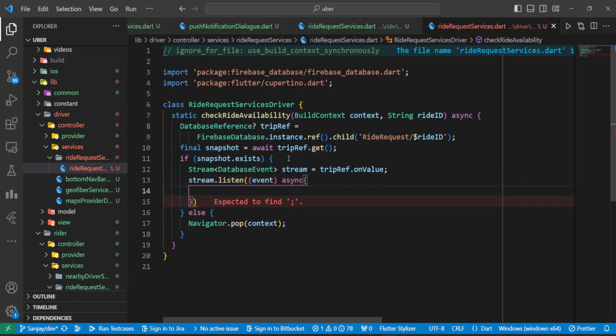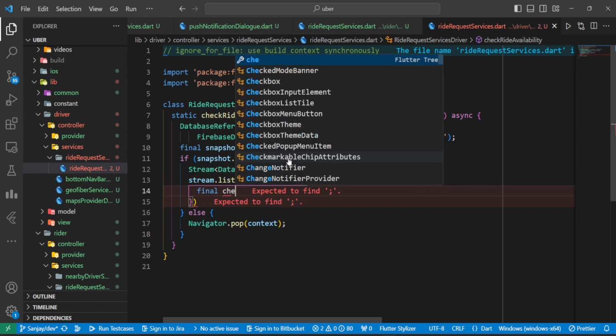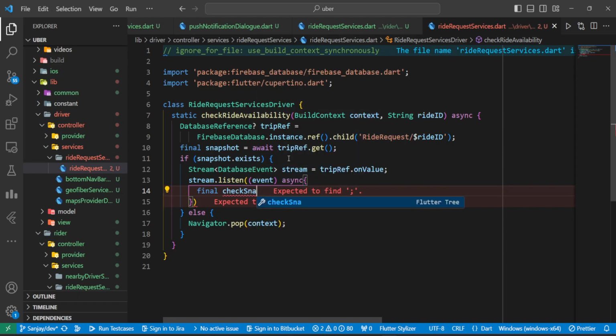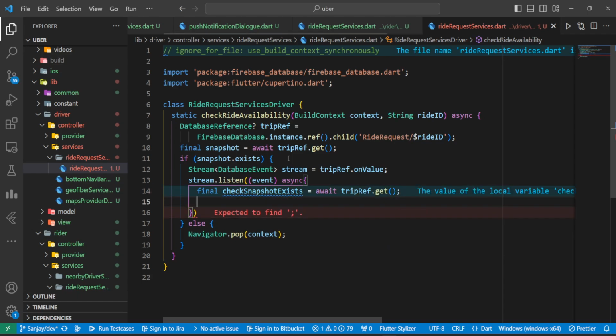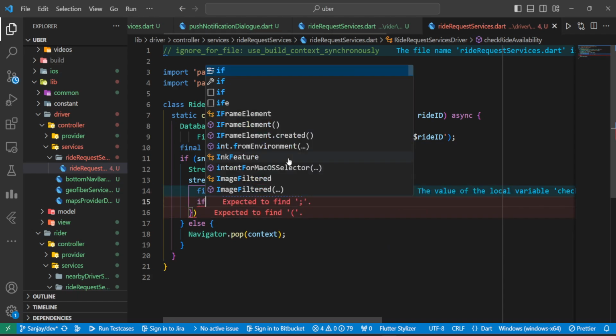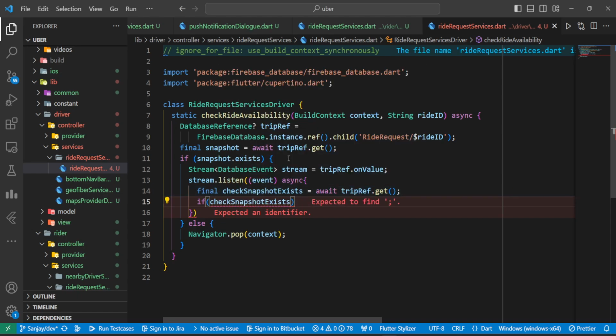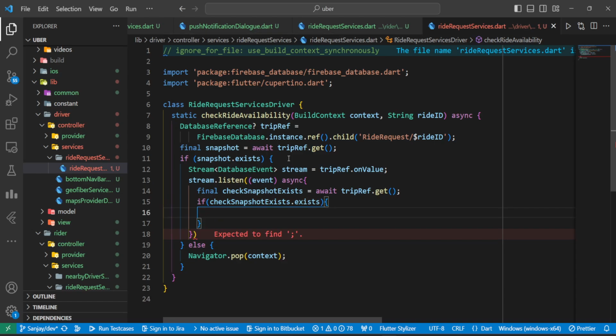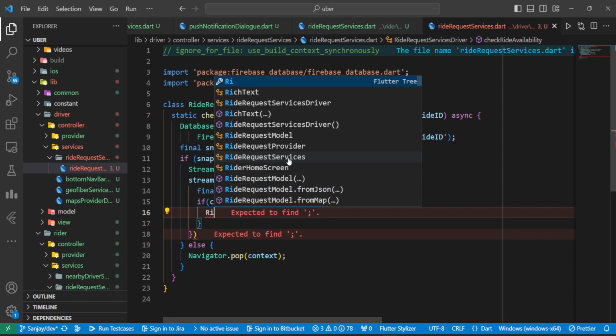And here we will go with final check snapshot exist equals to await script ref dot get. Then we will check if it exists or not. If check snapshot exists dot exists, then we will convert it to a write request model. Like we will convert the snapshot to a write request model.